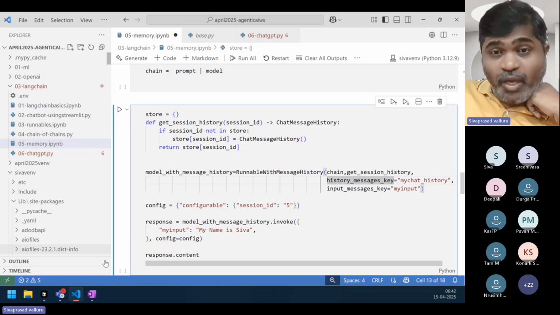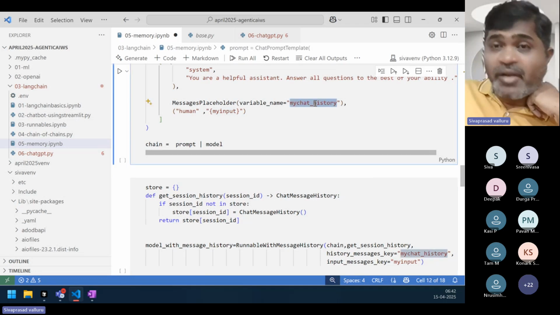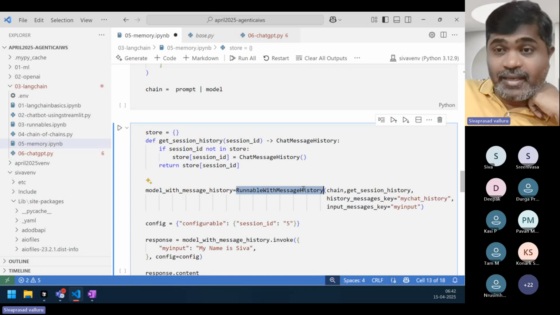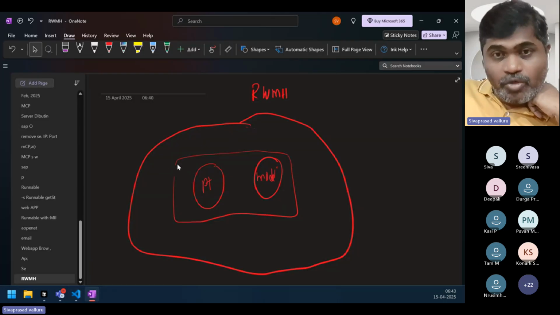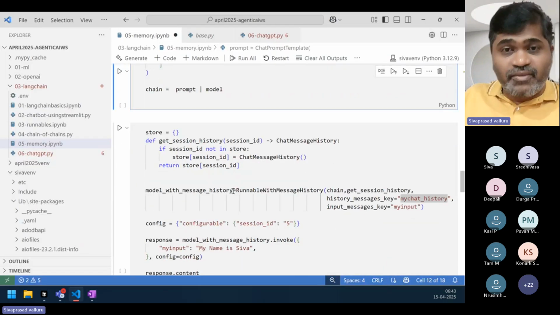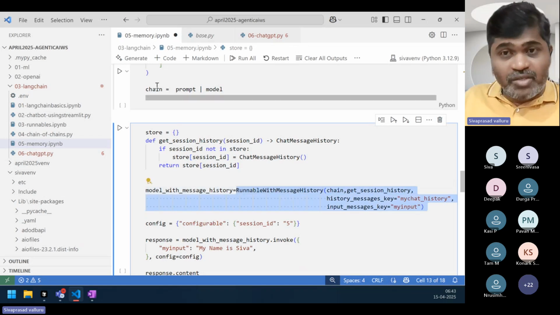Whenever you are invoking, remember here I am passing only the value for my input, but I am not passing the value for history, my chat history, because RunnableWithMessageHistory will automatically populate the value of the history before the control goes to prompt. Before the control goes to prompt, this wrapper will automatically populate the chat message history object. So this is a way to create a runnable with chat message history when you are having a chain.